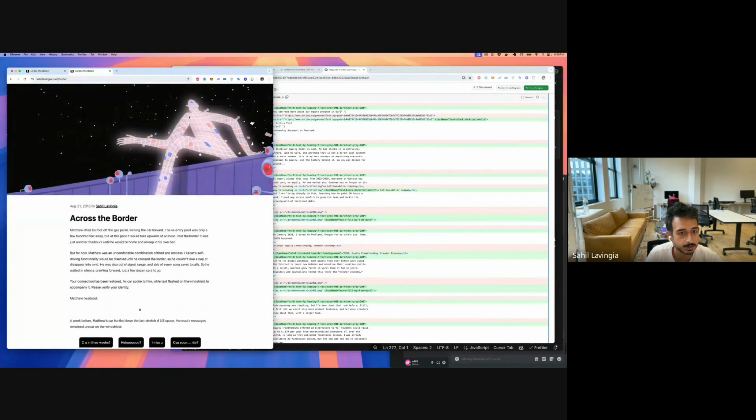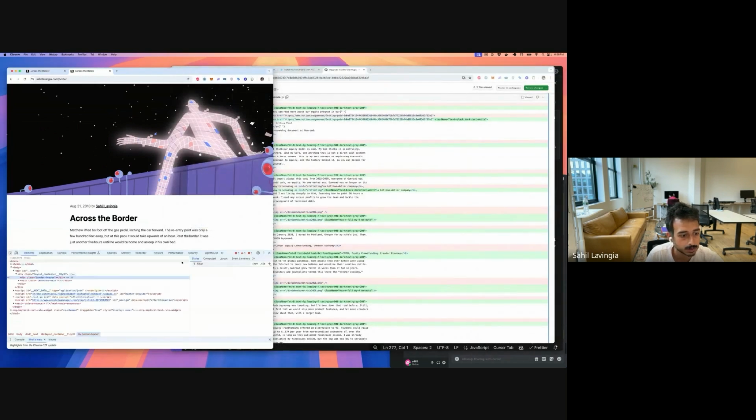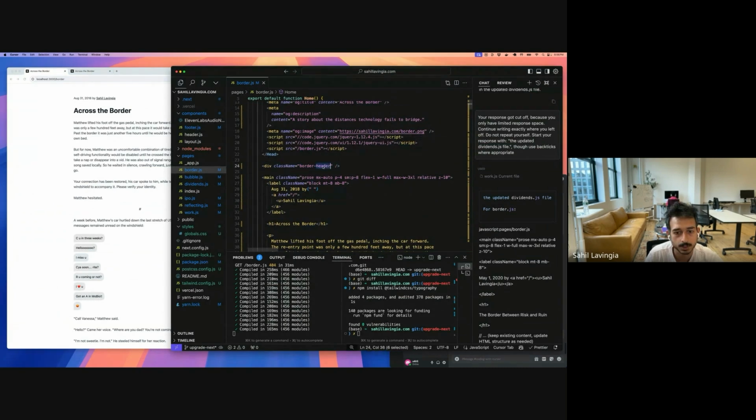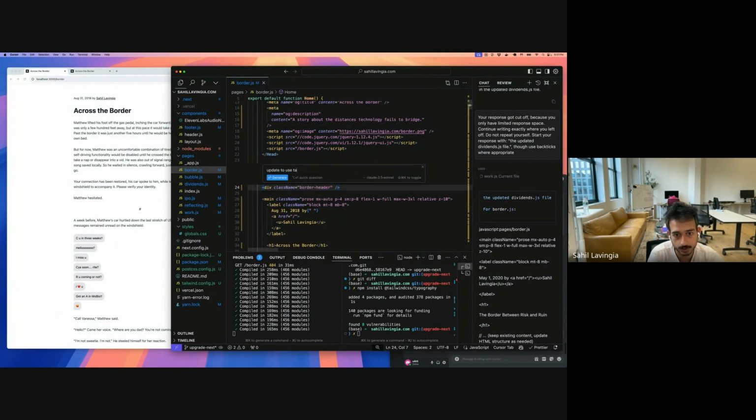I just want to fix getting this image. The way it works is it has this massive border image because my global CSS file that was supposed to do this is gone, right? So let me just say, update to use Tailwind utility classes to replicate this old behavior.